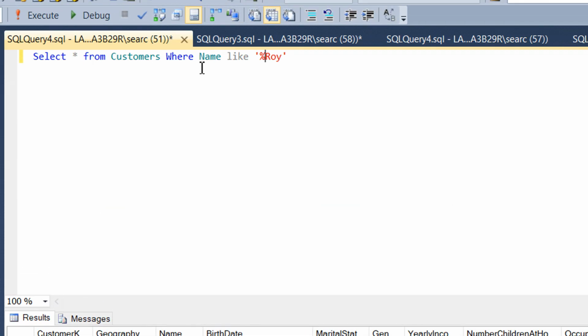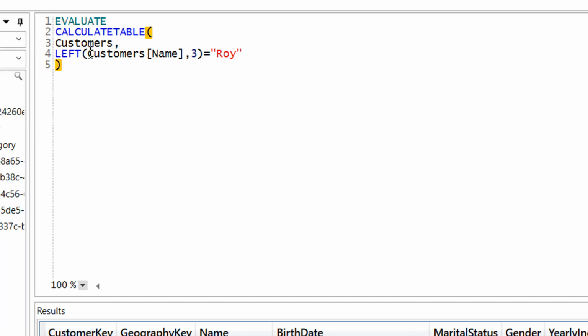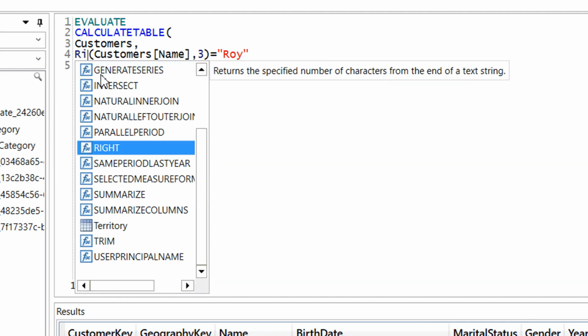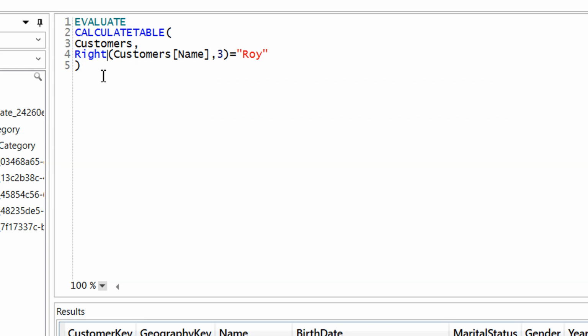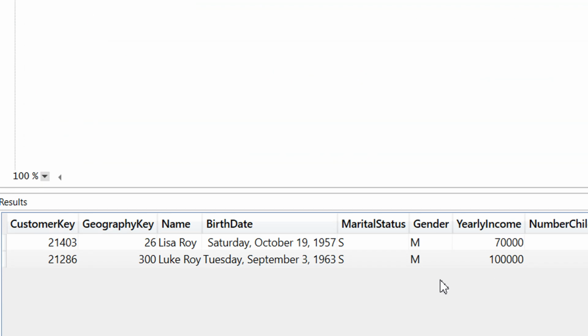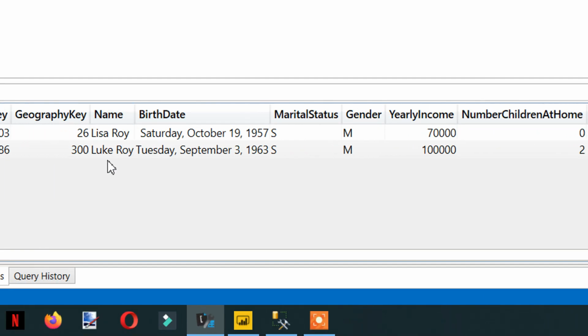So how can we get the same result in DAX? Instead of left, we have to use right here, and then we just need to click run, and here you can see we are getting again 2 records, and the ending string for the name is ROY.